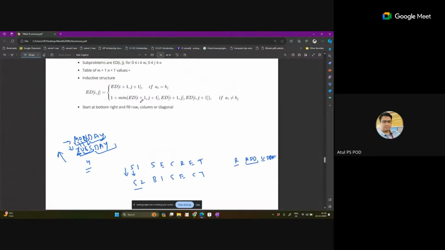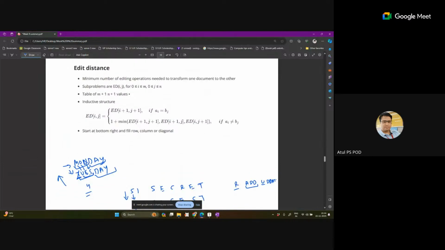So in this algorithm, we are using a different inductive structure. Here, if A i equals P j, meaning the characters are the same, we are not performing any operation. So we are directly reading the previous value, because here we are finding the minimum number of operations, so our goal is different. If characters are matched, we just read the previous matched value and we are not adding anything.